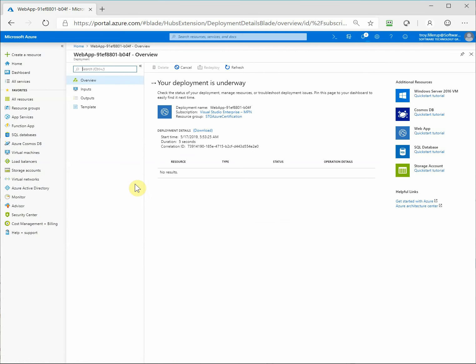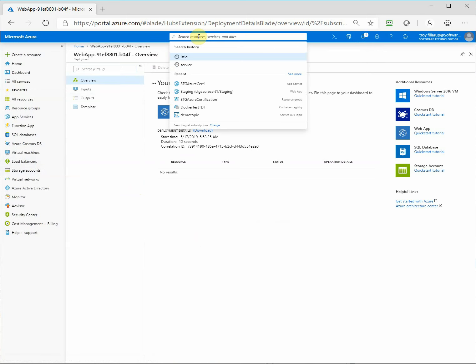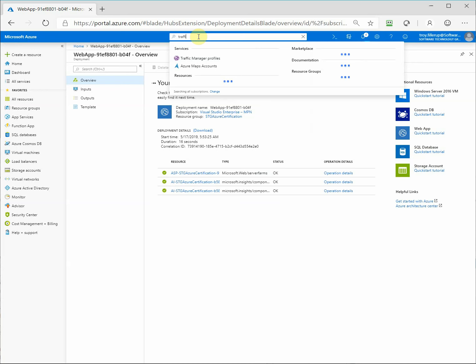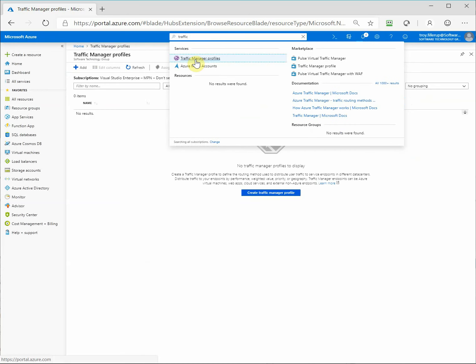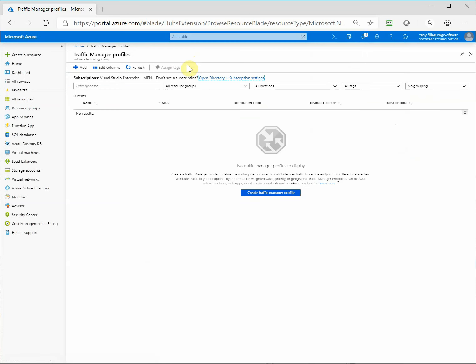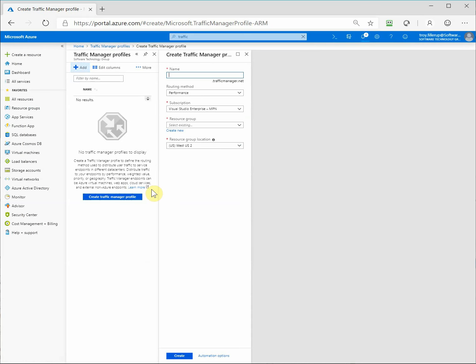And while that's going, what we'll do is we're going to go in and start setting up our Traffic Manager. So if we come up here into our search and start typing in traffic, you see we have Traffic Manager profile. So we're going to set up a Traffic Manager profile. We're going to add, and we're going to give this a name. Now this is going to be the endpoint that we're going to go to for our website from now on.